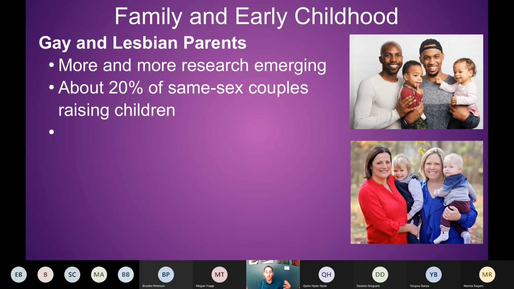So a context that has a lot of research in it right now. And if it's something that you're interested in, it might be a good paper question. It's also an area of research that has a lot of funding to it. So there's a lot more research emerging about LGBTQ plus parents and what the children's outcomes look like. So with this, about 20% of same-sex couples do have children or are raising children. Most often, of the 20%, a large proportion of those people who have children, these are children that came from previous relationships most often.